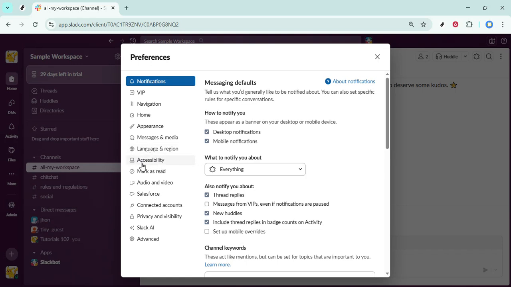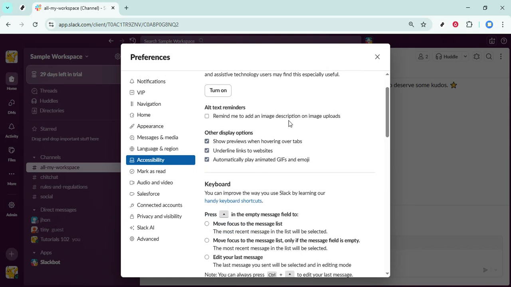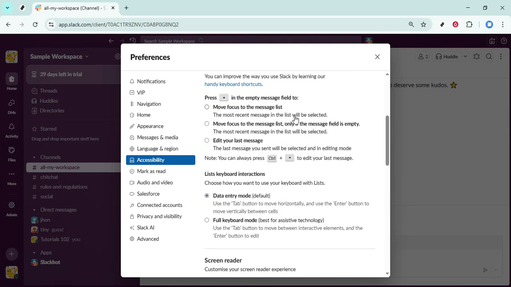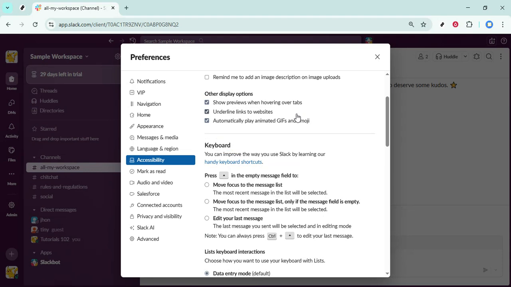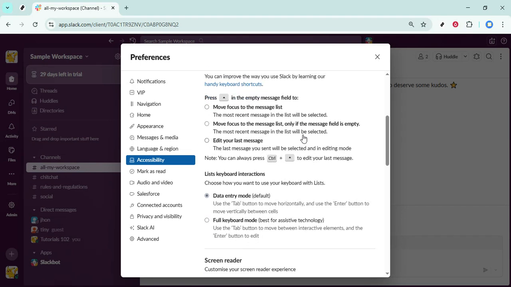This section is dedicated to features that help you see, hear, and navigate Slack in a way that suits you best. You'll find options commonly related to screen reader compatibility, keyboard navigation, and visual comfort. For example, you may see settings to reduce motion or animations, which can help if you're sensitive to movement or simply prefer a calmer interface.